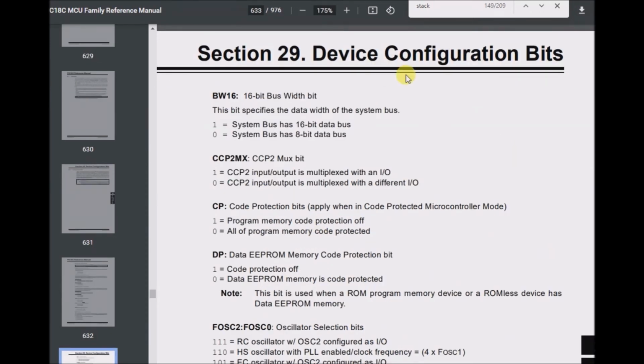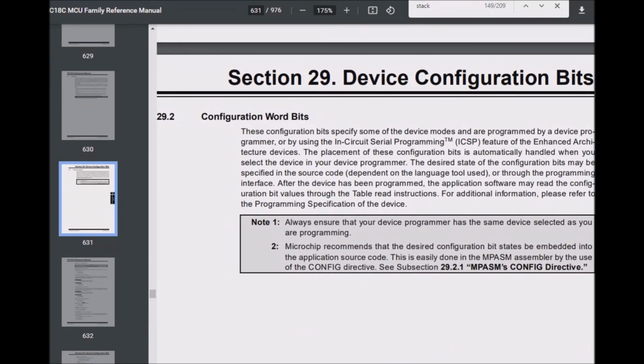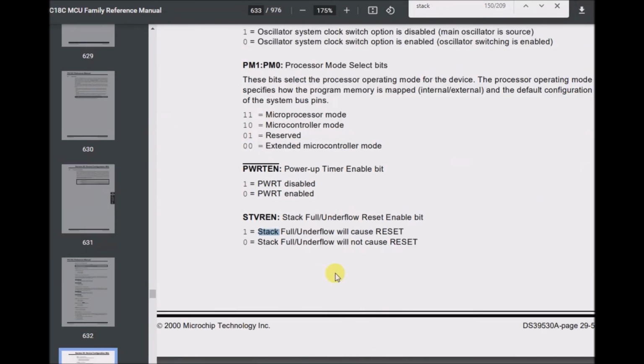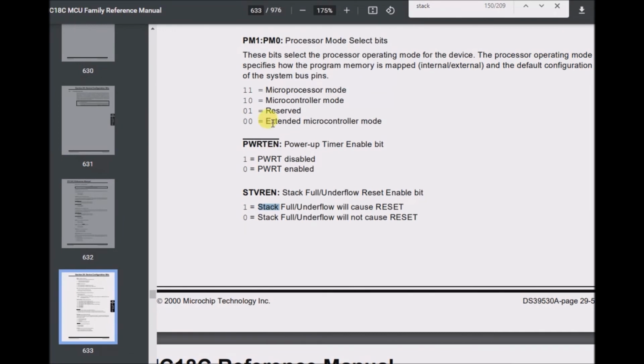This is page 633 under section 29 of the device configuration bits. This section itself starts at page 631, talking about configuration bits. On 633, the STVREN, what do we call it? Configuration bits? Okay, 1 is stack full/underflow will cause reset. 0, stack full/underflow will not cause reset.